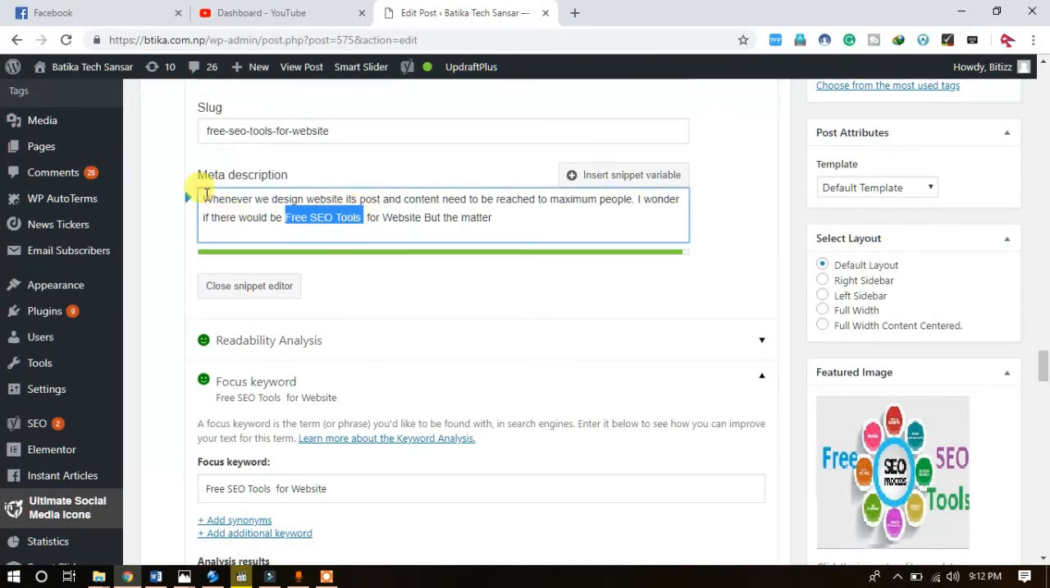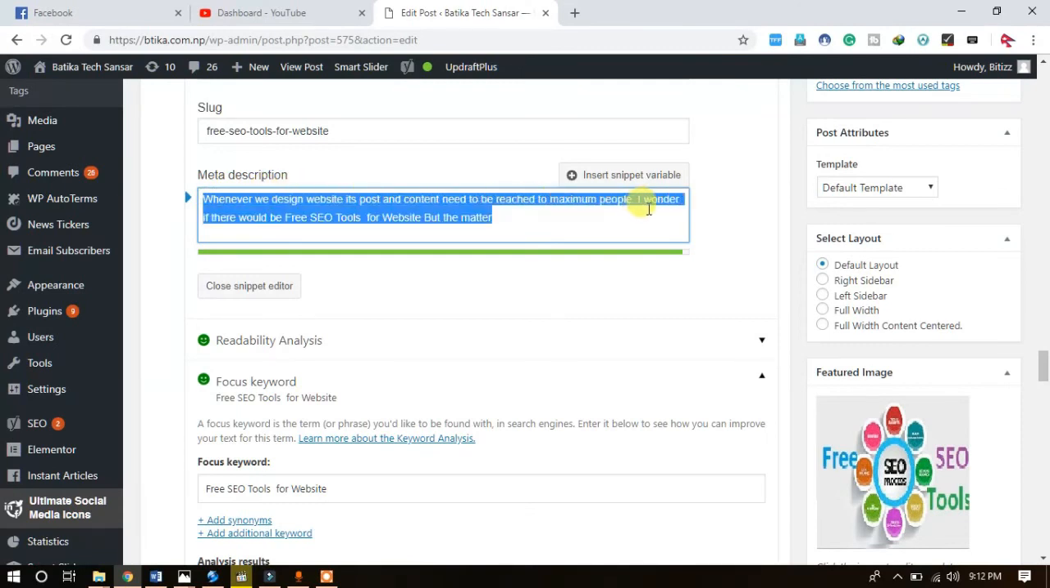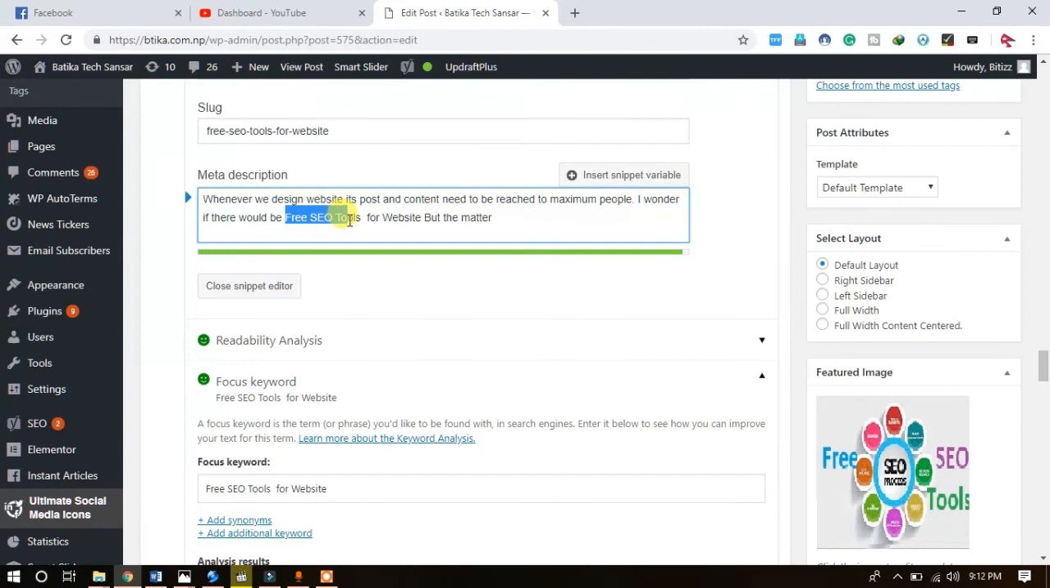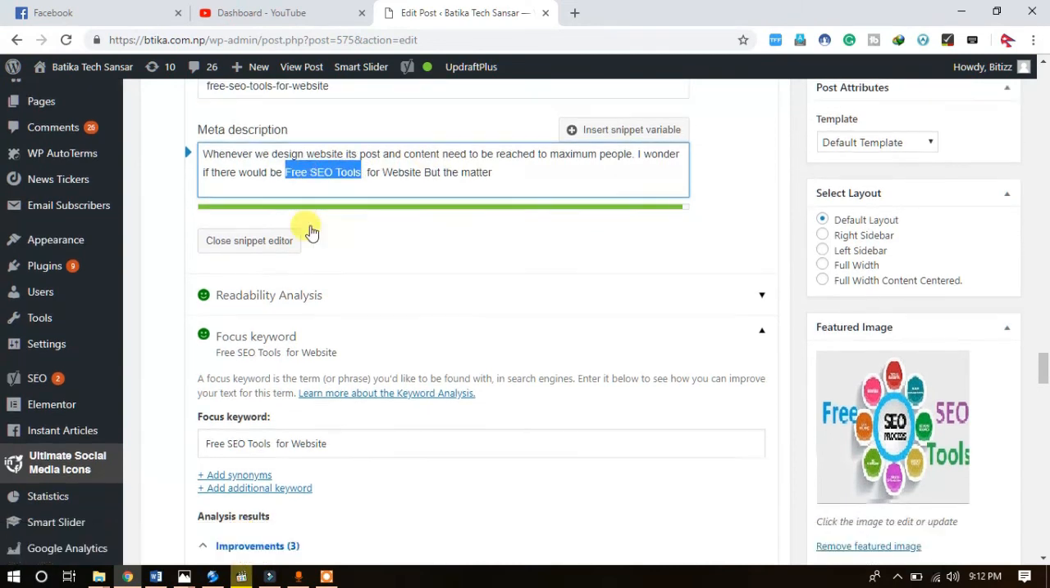So you can write in the meta description something that your post is saying, and you can put your blog title here, but you should arrange this as per this sentence, okay? It is saying there would be free SEO tools for website, but the matter anyway it should be green here, and it should include your focus keyword or this blog title, okay?